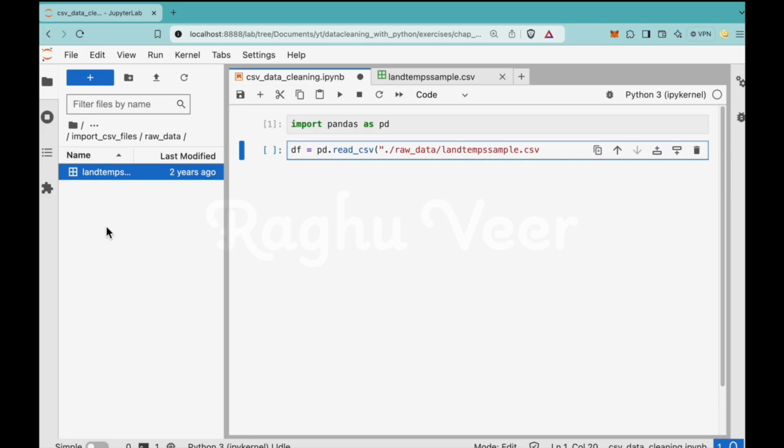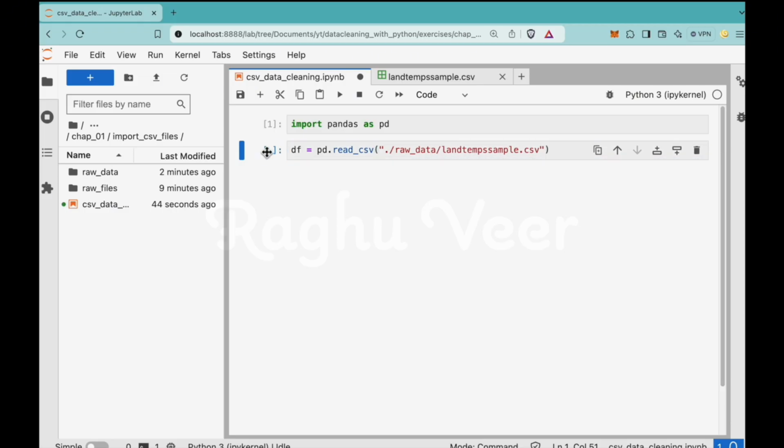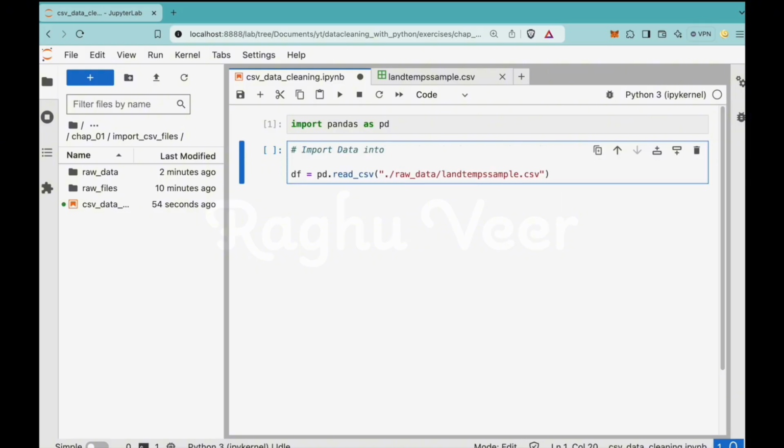So what this command means is the period says in the same directory, slash, go to the raw data directory, slash, in that pick up the land temp sample.csv. That's the meaning of this command, which is also called the relative path. So this is how we import a CSV file into a pandas data frame. Press Shift Enter to execute it.